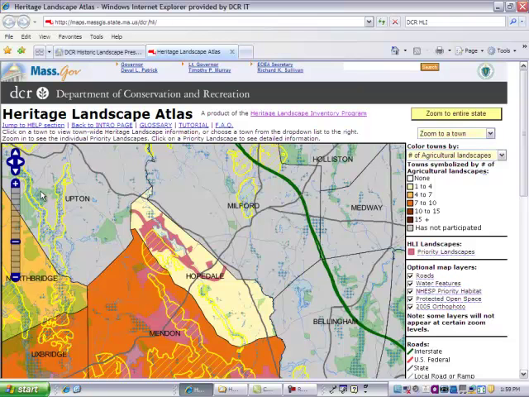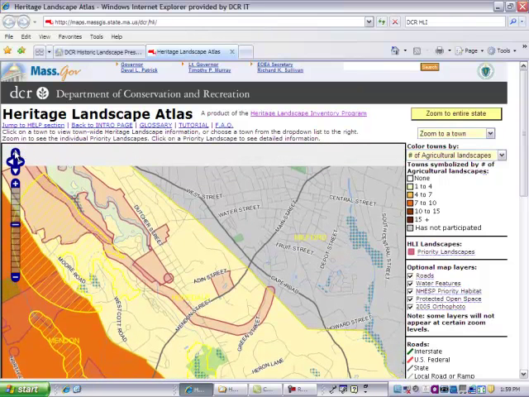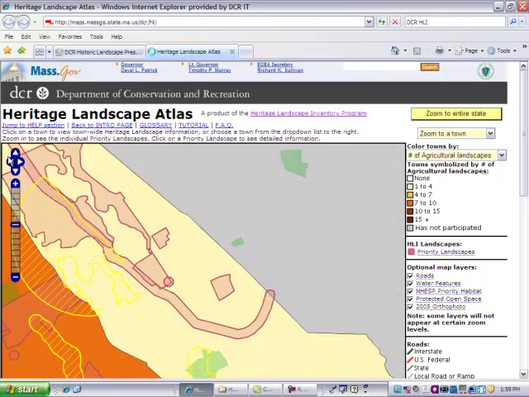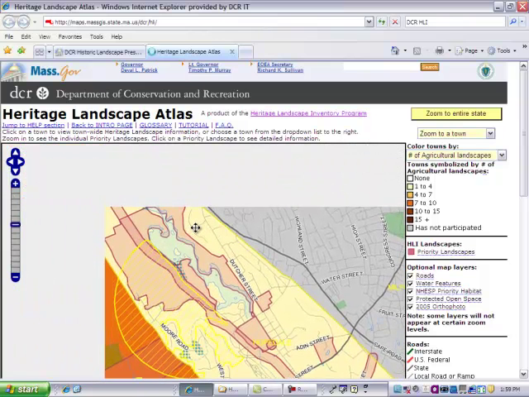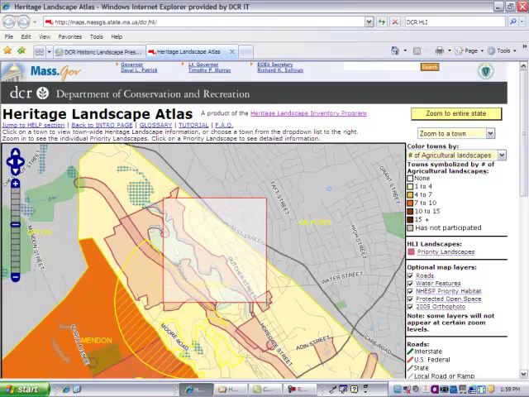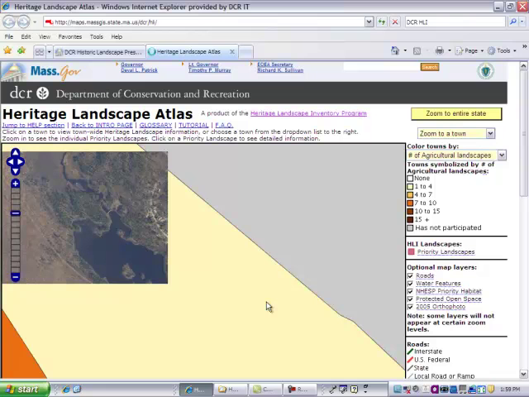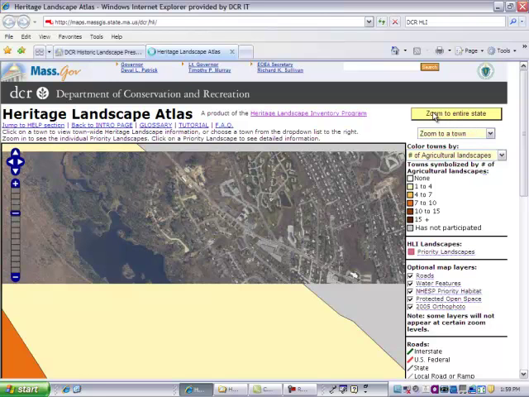You can zoom and pan using the navigation tools on the left, which are similar to Google Maps or MapQuest navigation tools. The slider lets you control zooming in or out, and the arrows let you pan from side to side or up and down. You can also click and drag your mouse on the map to pan it around. And you can zoom to a particular area by holding down the Shift key on your keyboard and dragging a box on the map. Finally, if you want to zoom back to the whole state, click the button on the upper right. Zoom to entire state.